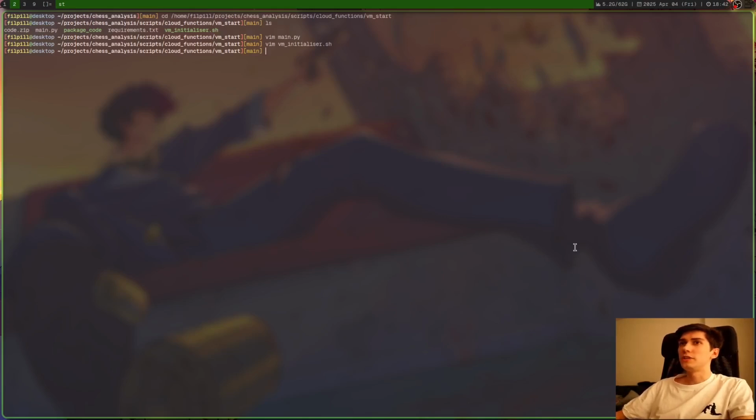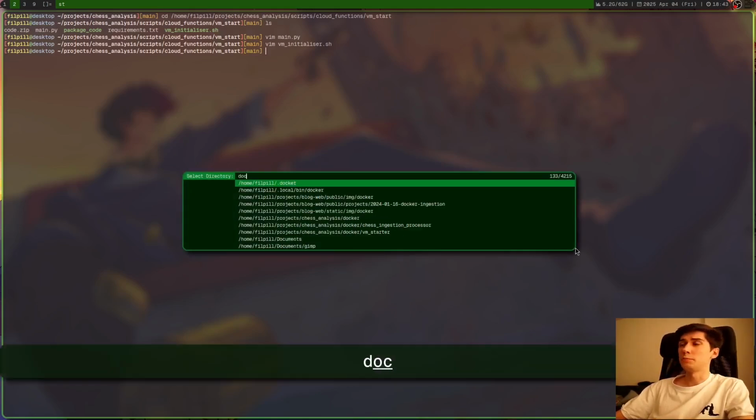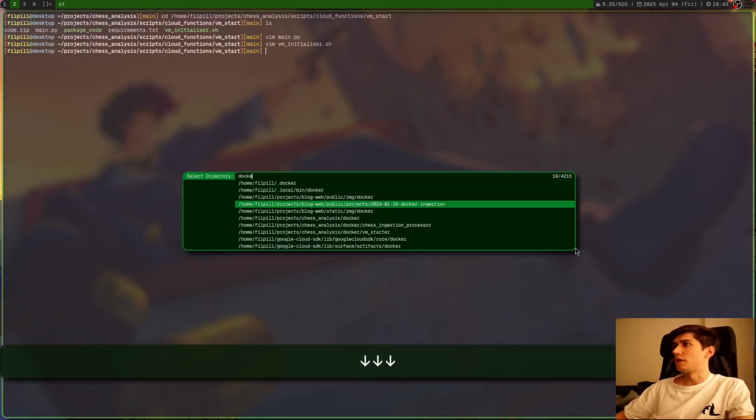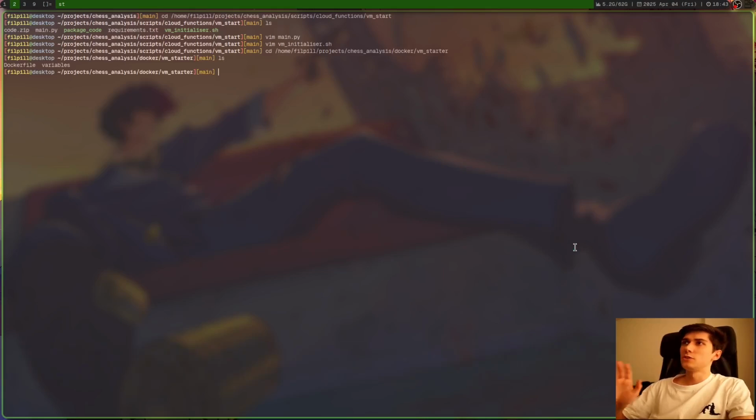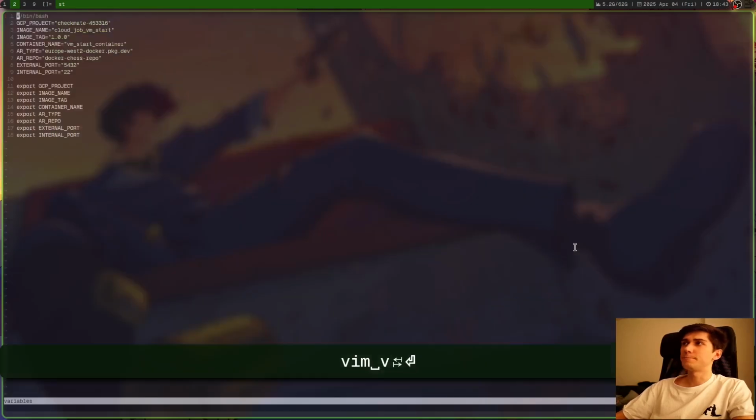So what do we need? We need a Docker image to package this initialization script so we can serve it onto Cloud Run. So we can go into the place where we set that all up, and I believe we save it somewhere here. So we've got this VM starter directory housing our Docker files. We've got a Dockerfile and we've got a variables file. I'll quickly go into the variables file to show you what's going on in there.